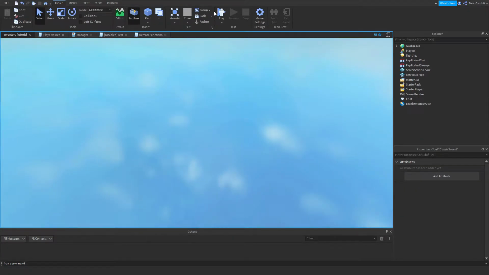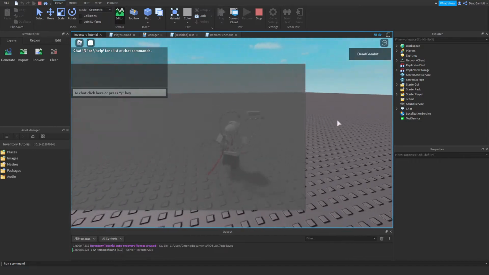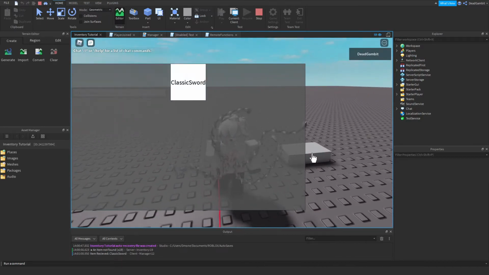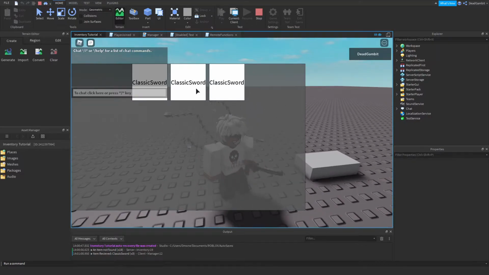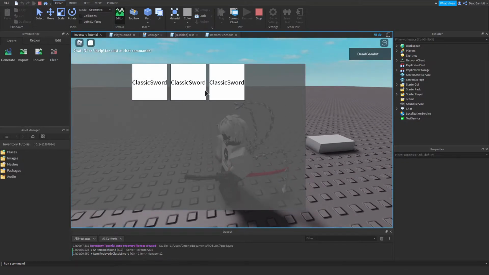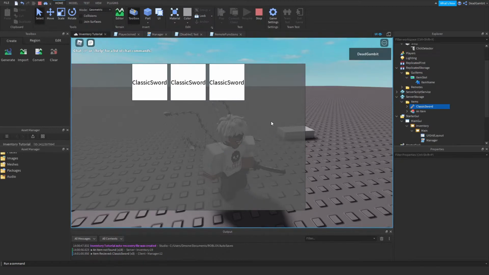And we should get our swords. And it should say sword. Okay, there we go. We got our classic swords. And as you can see, our cursor turns black, indicating that these are image buttons. So that's good. Okay, stop the thing there.